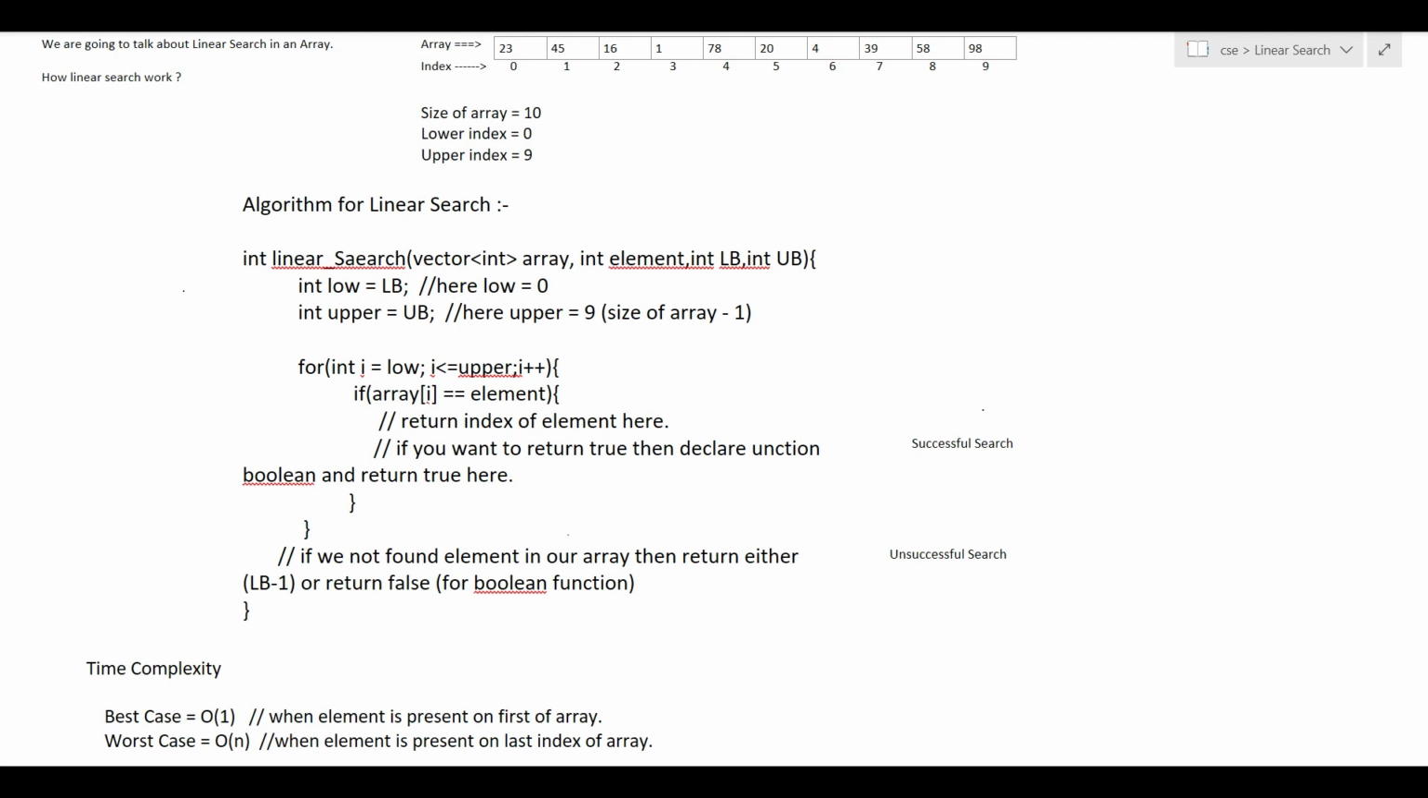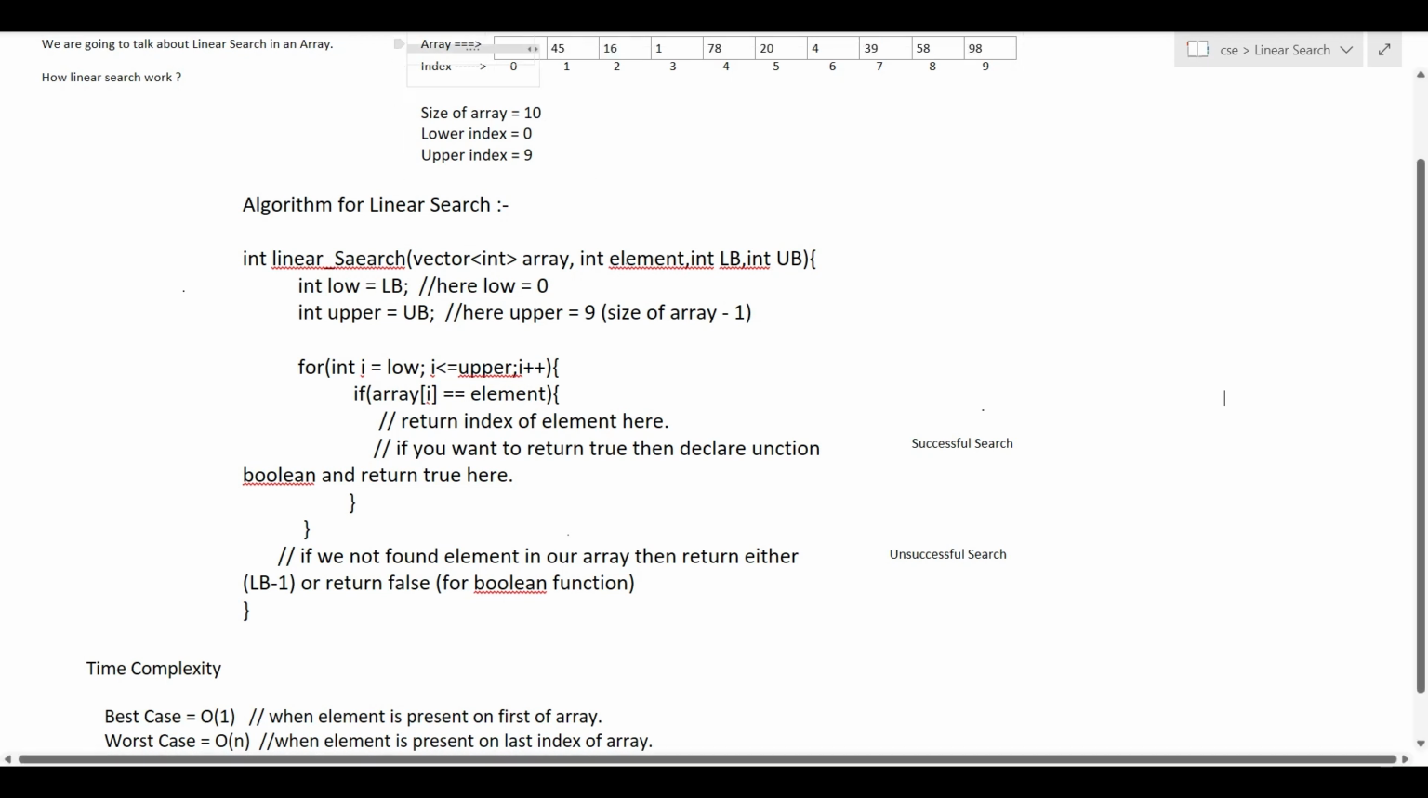Okay, how does linear search work? Let us see. We have been given an array with the name array, and the index is represented. Its starting index is 0 to 9. The total size of the array is 10. We define lower index equal to 0 and upper index equal to 9.